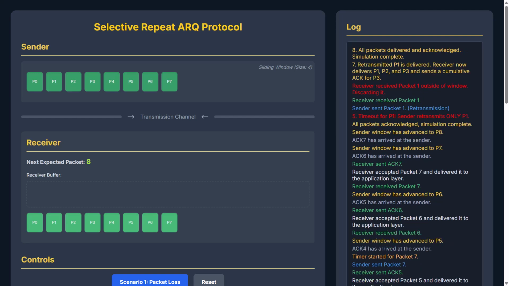In response to the timeout, the sender retransmits only P1. The subsequent packets which were successfully delivered will not be retransmitted. Once P1 is successfully received, the receiver acknowledges P1. The receiver sends a final acknowledgement for the entire in-order sequence, confirming successful reception. The sender's window slides to encompass the next set of unacknowledged packets. With all packets now delivered and acknowledged, the simulation concludes.